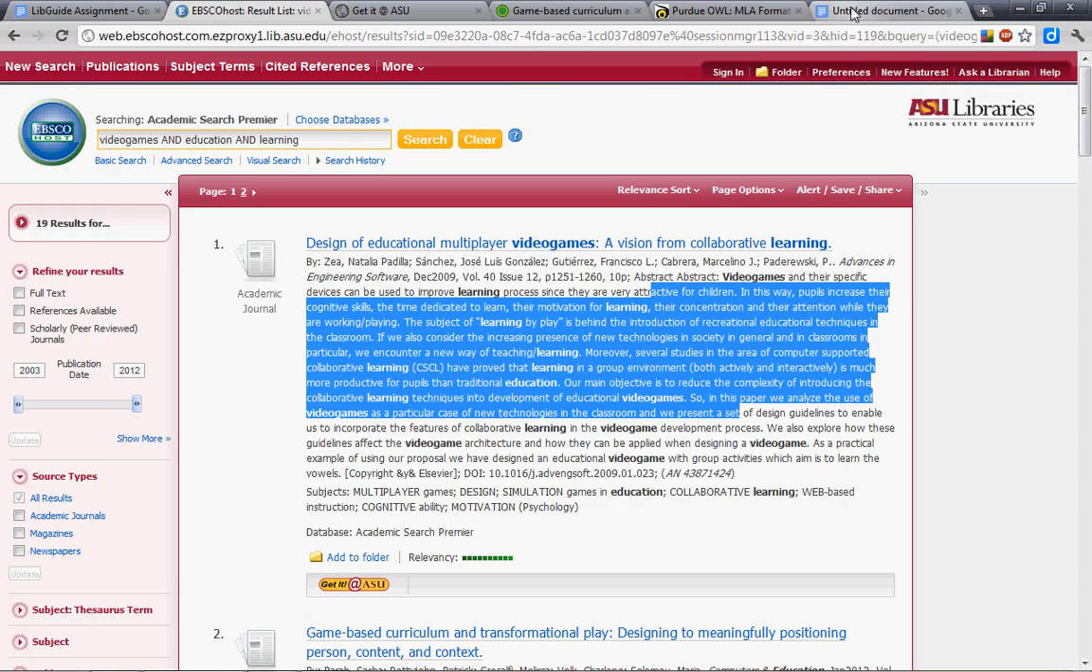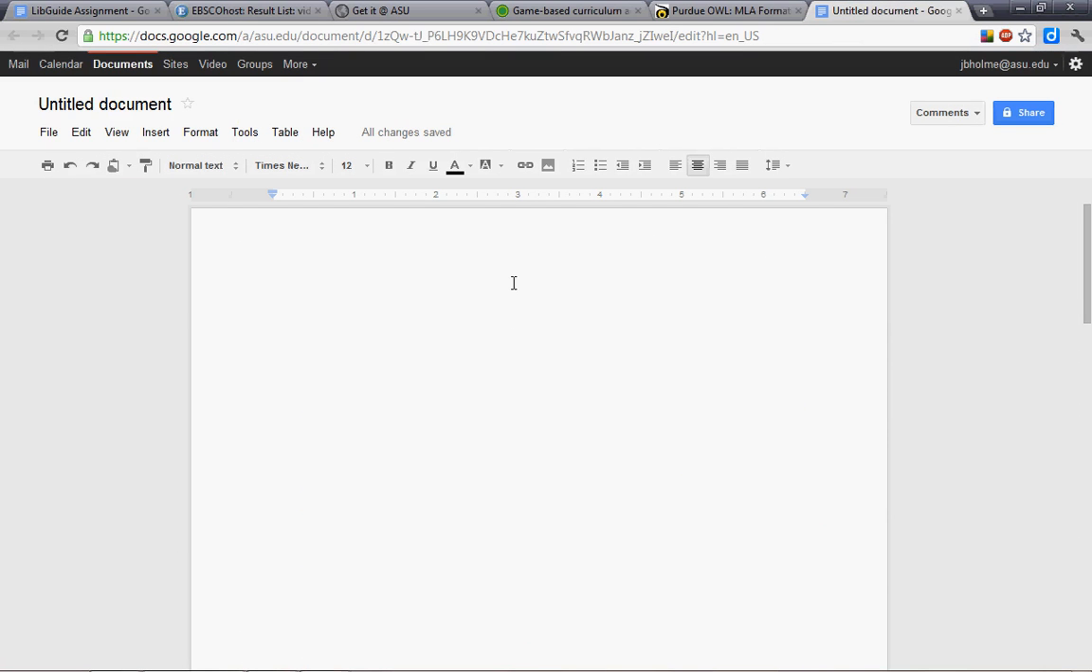So I'll create a new document and I'm going to make a works cited sheet. In this class, we're actually asking you to use MLA format. That's the Modern Language Association format. There's a couple other ones that people use, APA or sometimes Chicago Manual.